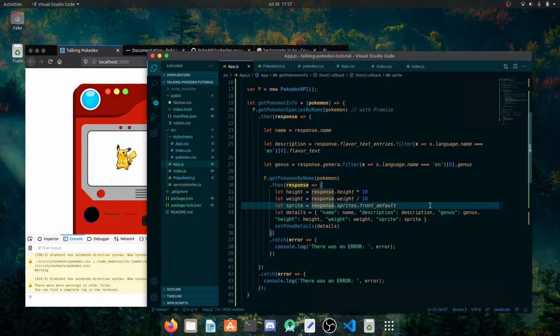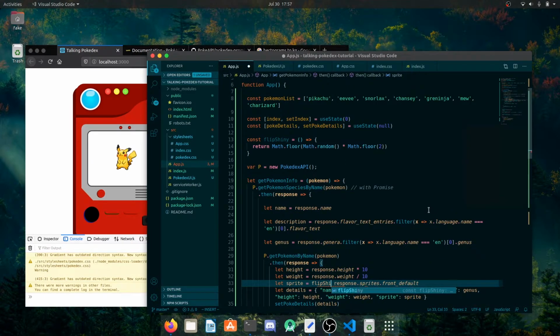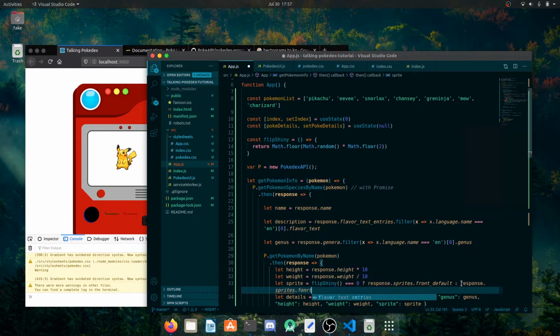So here all we need to do is let sprite equal, if flip shiny equals 0, then get the default, otherwise get the front shiny. So let's see how that plays out.